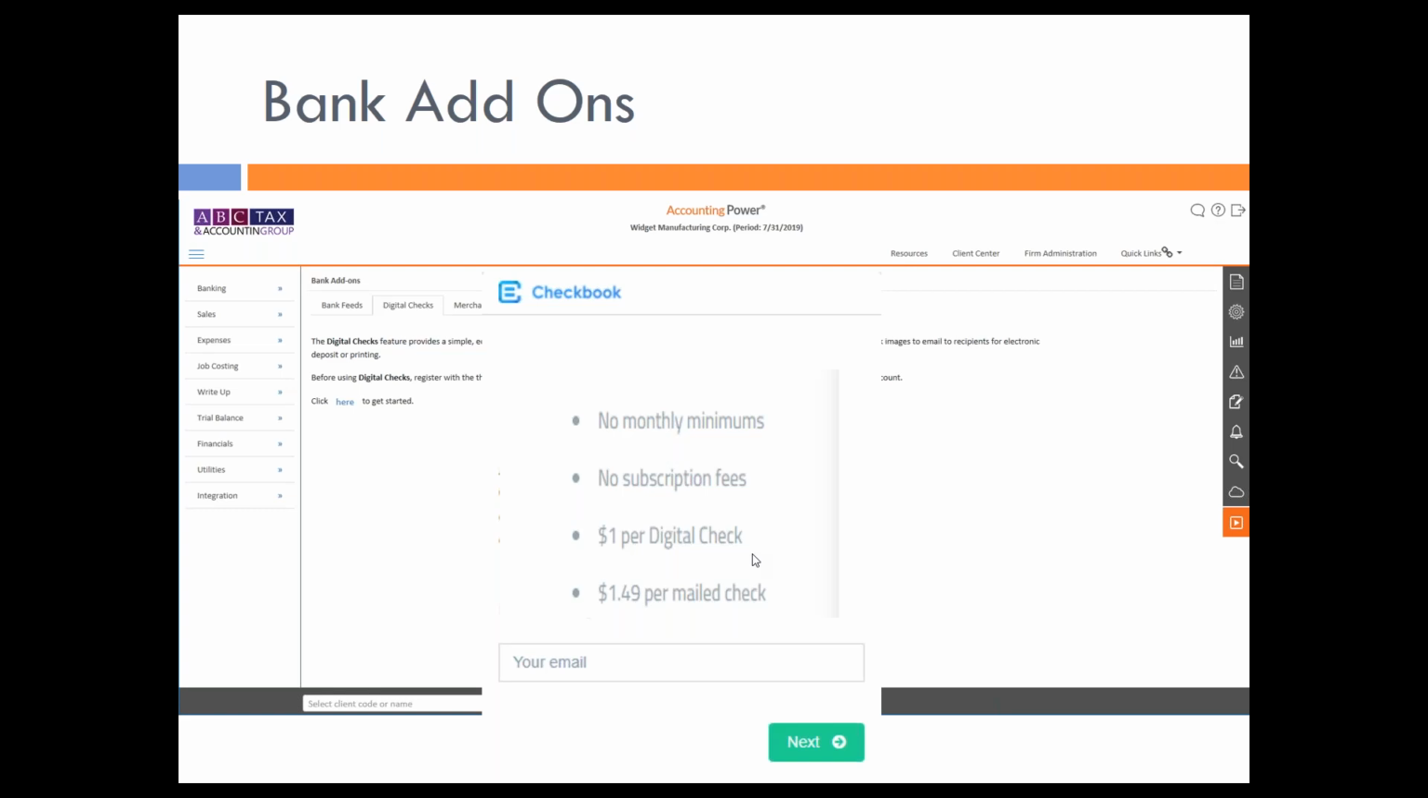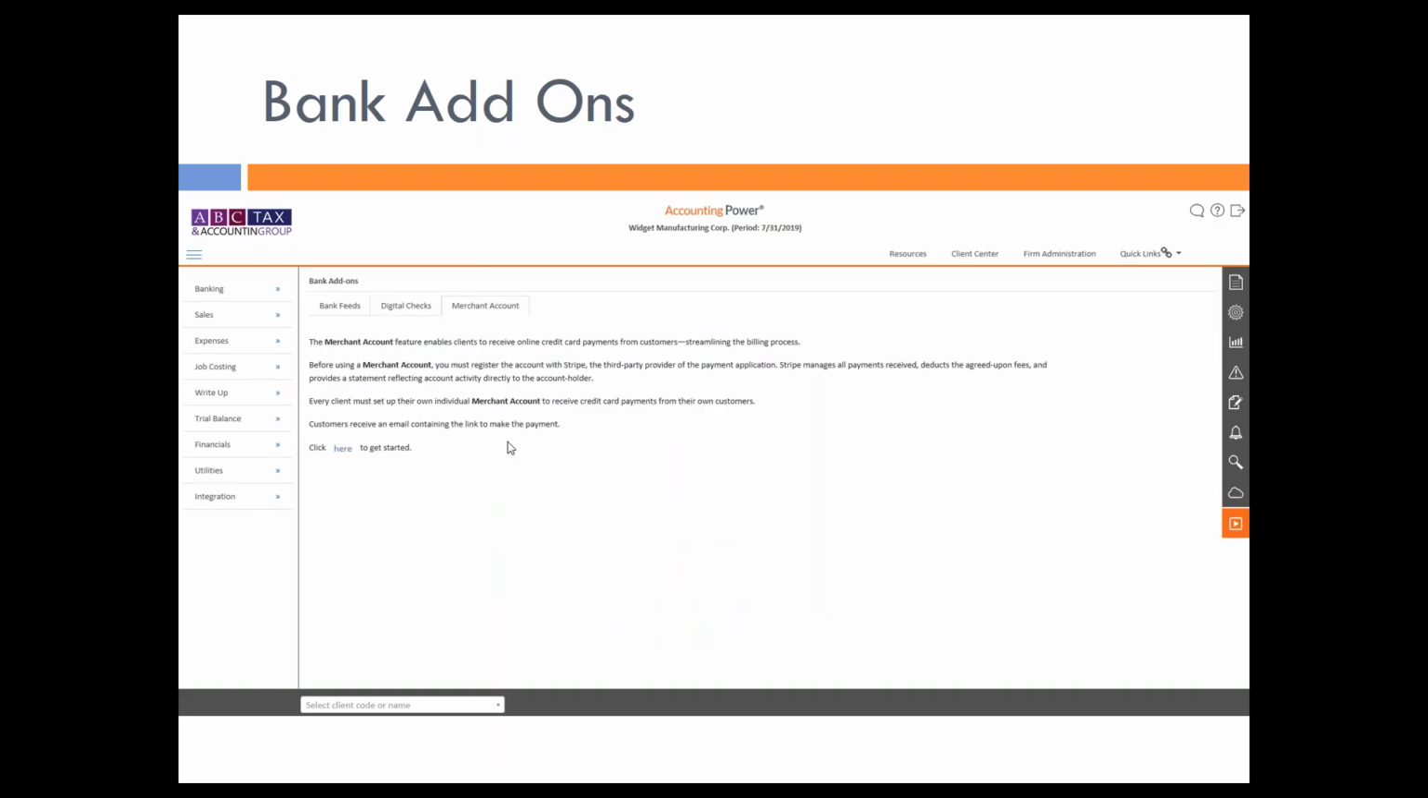Now, it used to be in order to use digital checks, the vendor had to have an email address, but that's not true anymore. Checkbook.io will also mail a check out, and that's for $1.49 per check. So I'm going to go a little bit more into digital checks later.